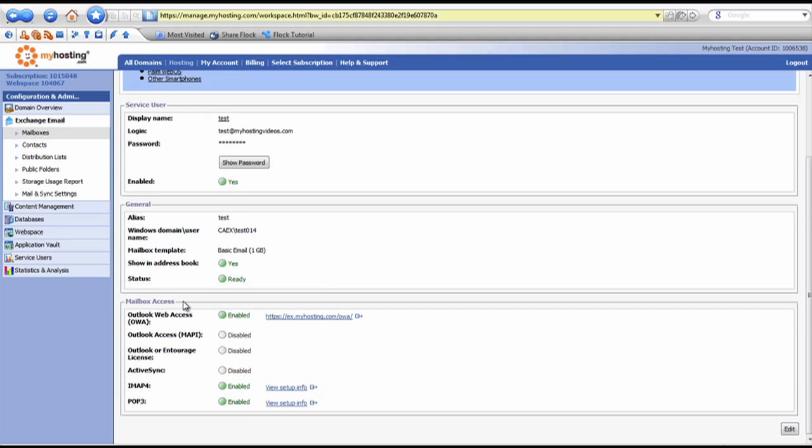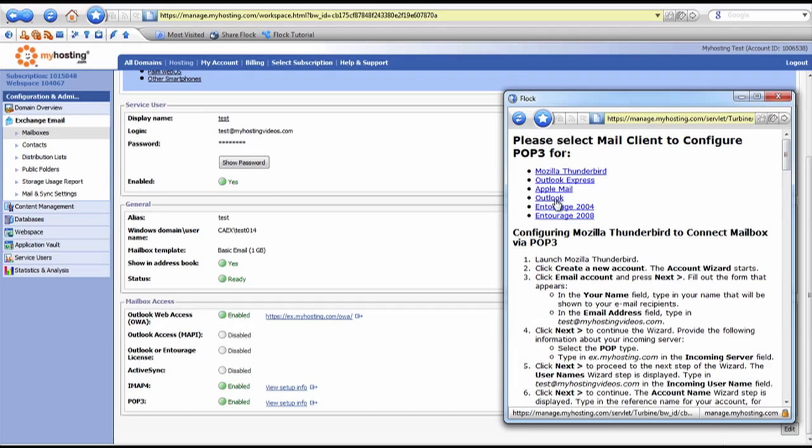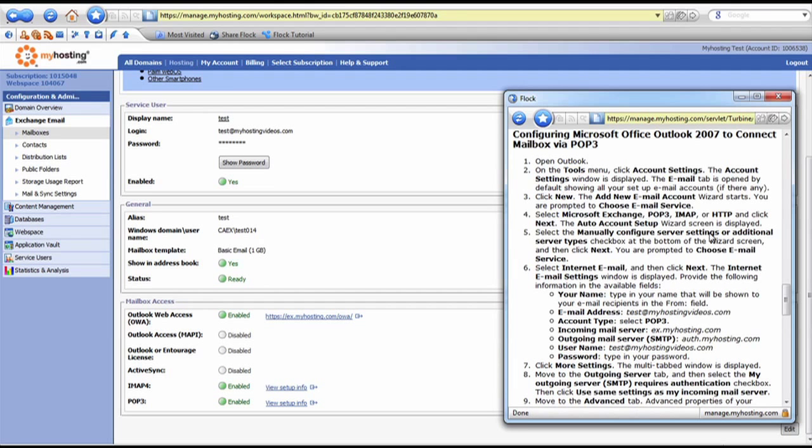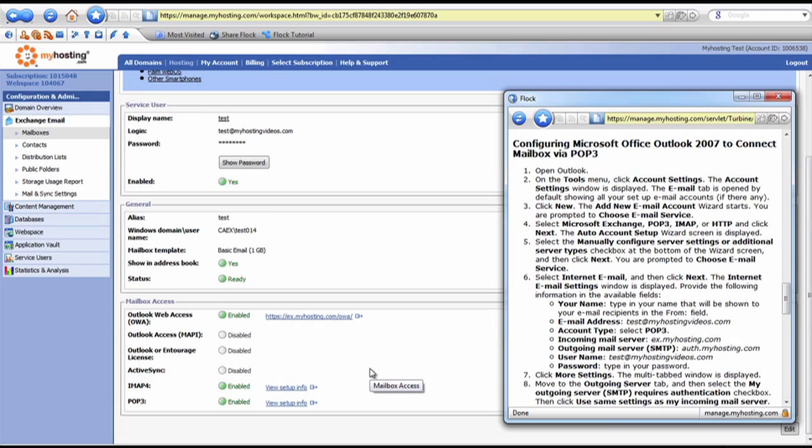and just scroll down to mailbox access, and you will see under POP3 and IMAP4 headings two links that will allow you to see step-by-step instructions on how to set up this email account as a POP3 or an IMAP4 email account in a desktop email client such as Microsoft Outlook. So right now, we're going to use Microsoft Outlook as an example to set up a very basic POP3 email account. When you hit View Setup Info, you will get a little pop-up. You can then click on Outlook, and you will get 13 steps as well as settings within those steps to set up that POP3 email account.